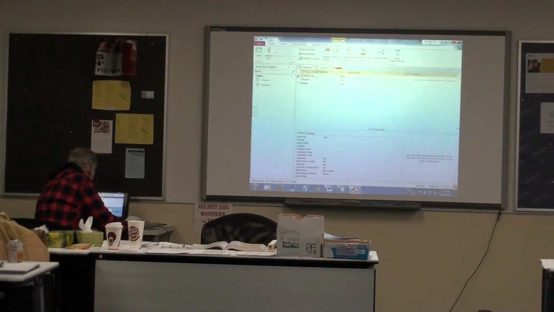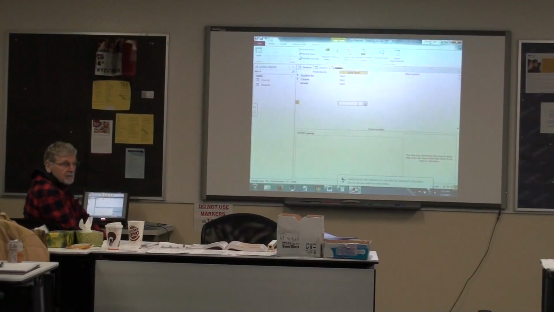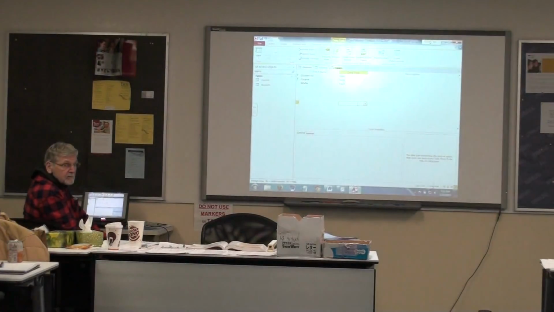Okay, so you have to highlight both fields, agreed? Now you click on primary key, and you've got a two-key field. So you just made them both keys and that's it? Highlight both fields, click on key, they both become key fields.